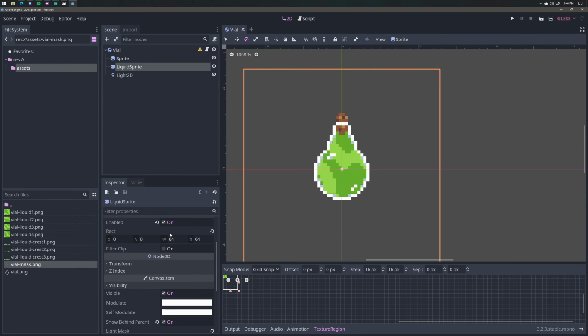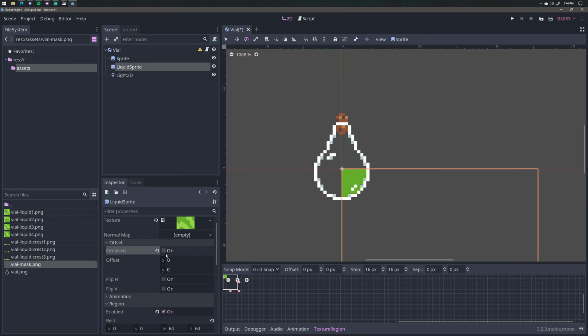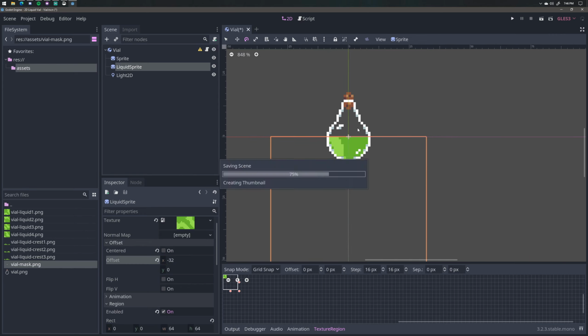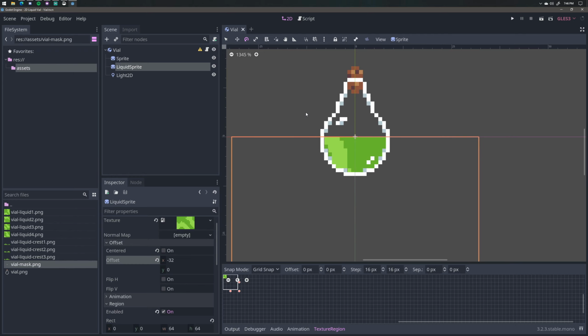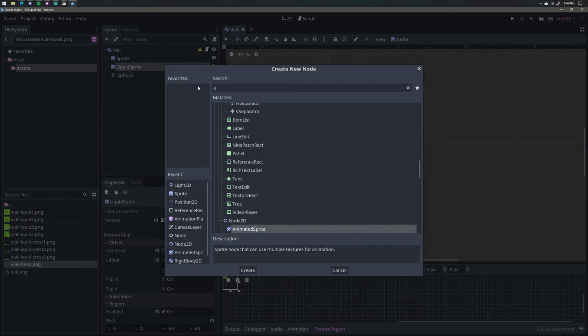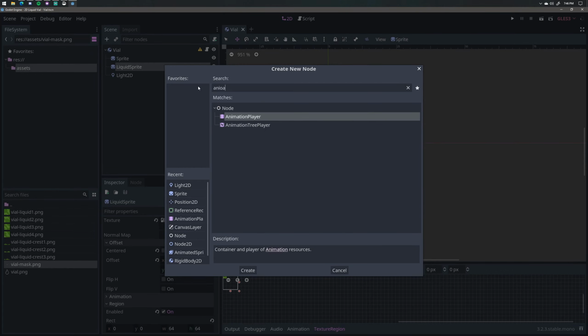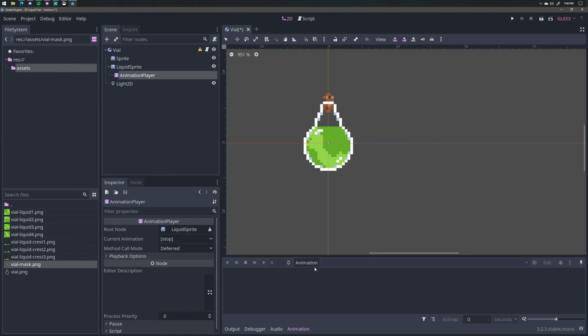Now the other thing we want to do with our liquid sprite real quick is not center it, and then set the offset in the X to -32. So we're going to center it only in the X so that our origin is at the top center. Okay, and then you can move this into whatever position you want. This is probably good. Okay, so let's animate this now. Add an AnimationPlayer to the liquid sprite node here, and just add a default animation.